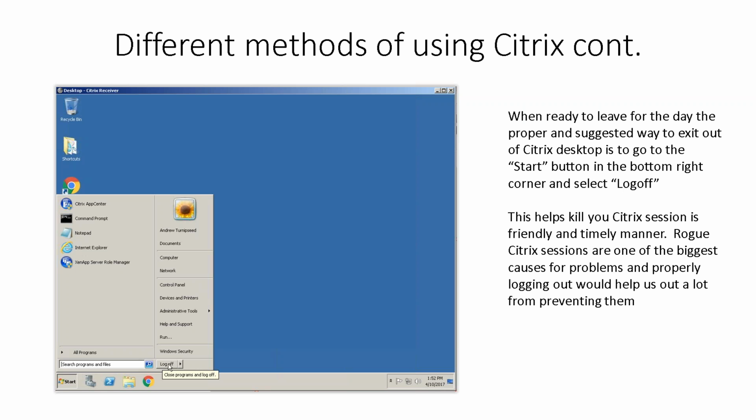So what I'd like to do, which forces the process and makes it easier for you guys, and will let go of the session faster and more efficiently, is go to this little start button in the bottom left corner and hit log off. And it'll close this window automatically, and it'll kill your session off pretty quickly after that.